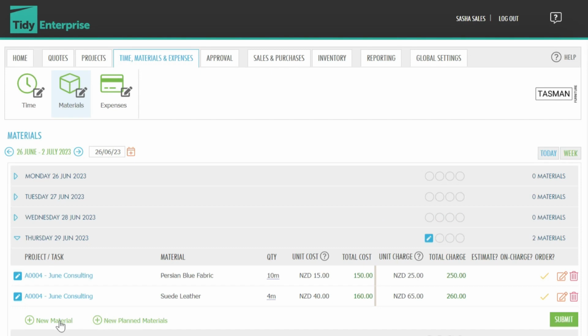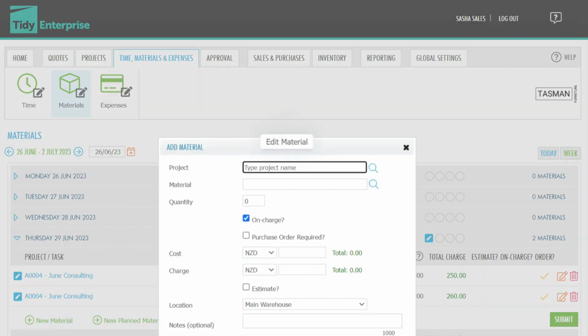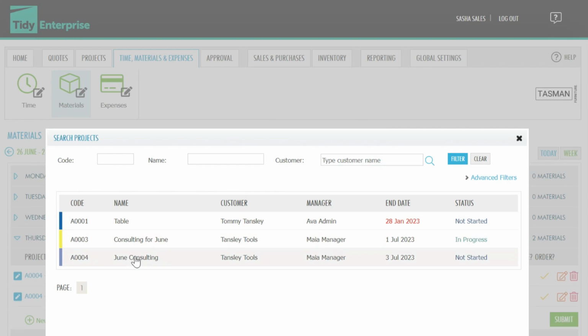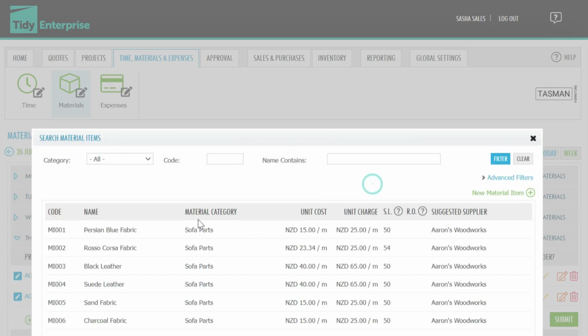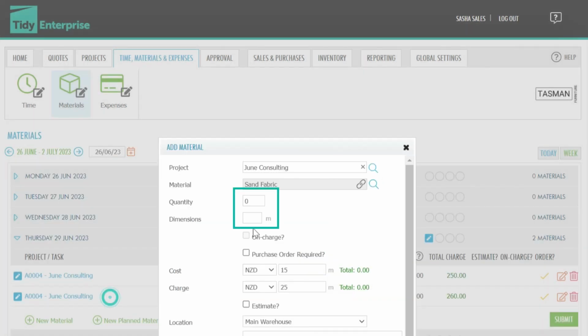You can also enter a new material that wasn't planned. Choose your project, search for the material used, add the quantity and dimensions if relevant, click Purchase Order Required and save.